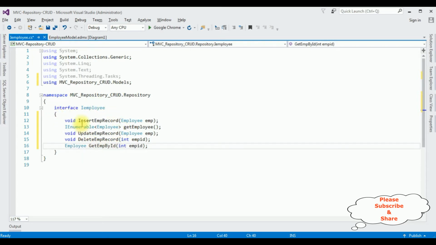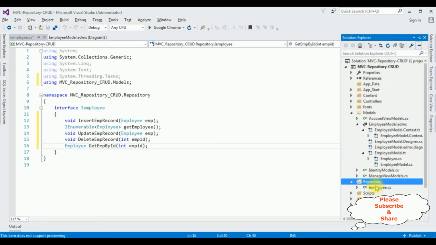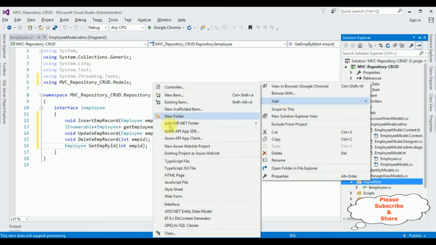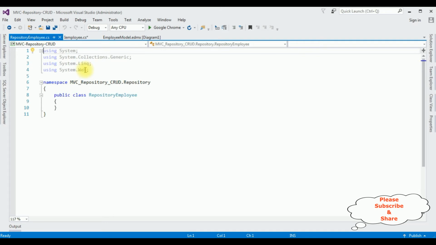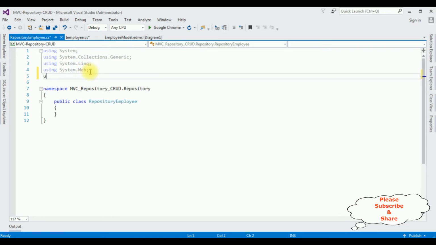So after adding the IEmployee interface, let's create a new class for the implementation. Right click the Repository, add class. The class I am adding is RepositoryEmployee class. I'm deleting the class, add. Now in this RepositoryEmployee class I am adding using MVC, my project application name dot Models.